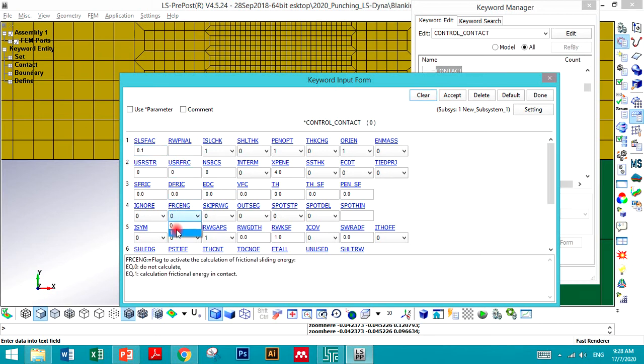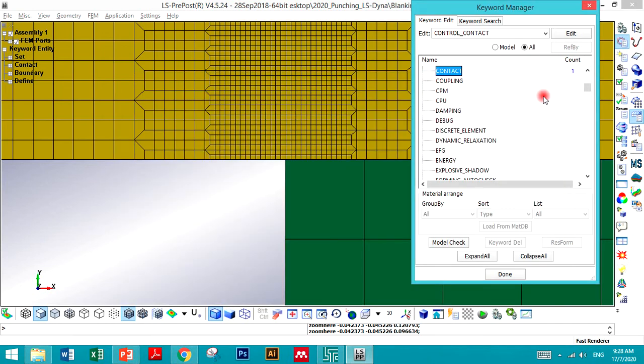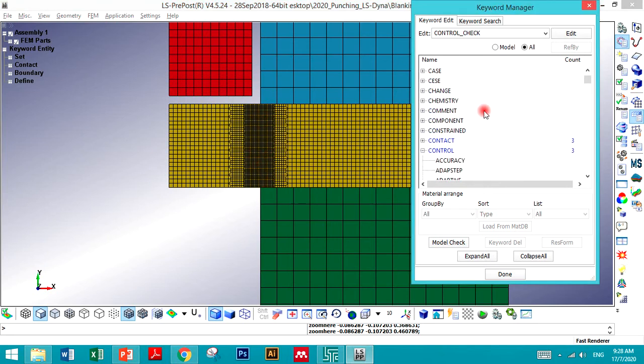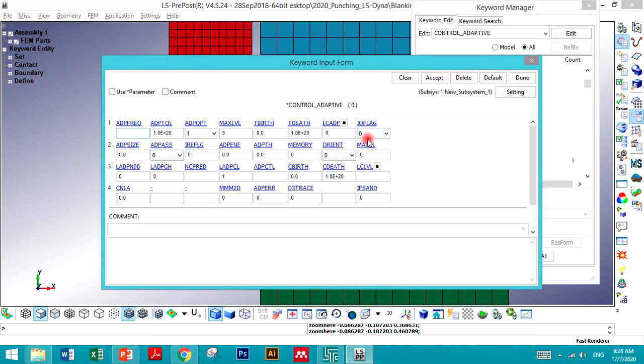Here we want to ask the simulation to calculate frictional energy in contact, so we choose 1. The rest we just use default values, accept. And then we are going to use remeshing because this is shearing. The distortion of the mesh element is going to be very severe in the shearing zone. So in this case, we're going to use this adaptive remeshing technique.